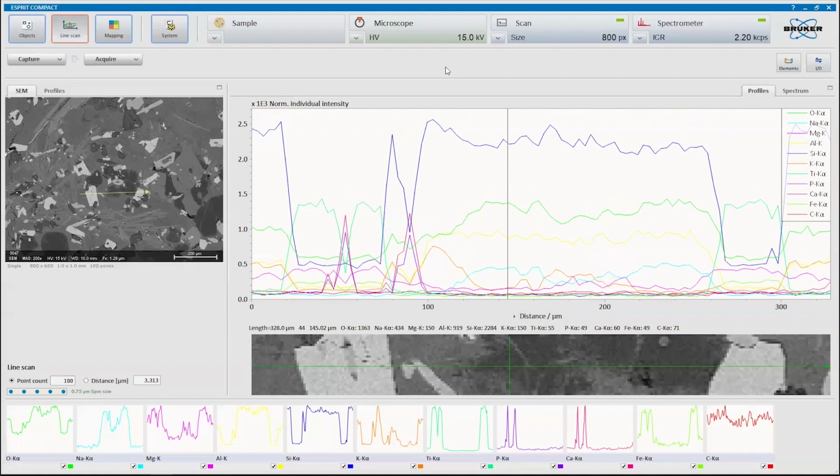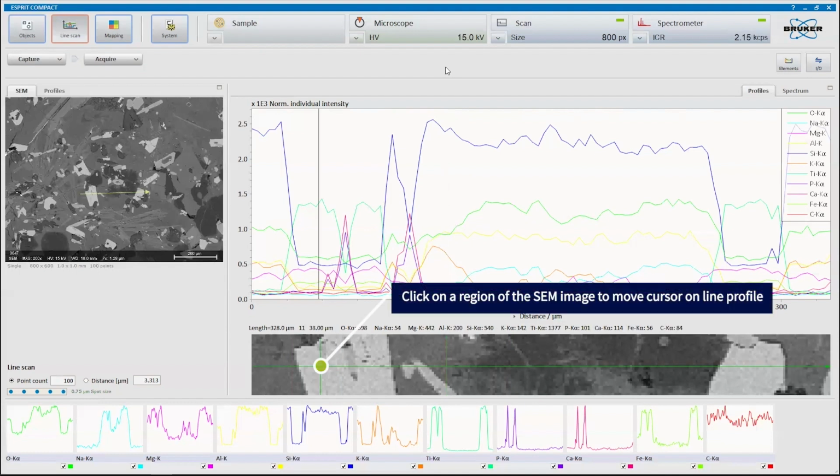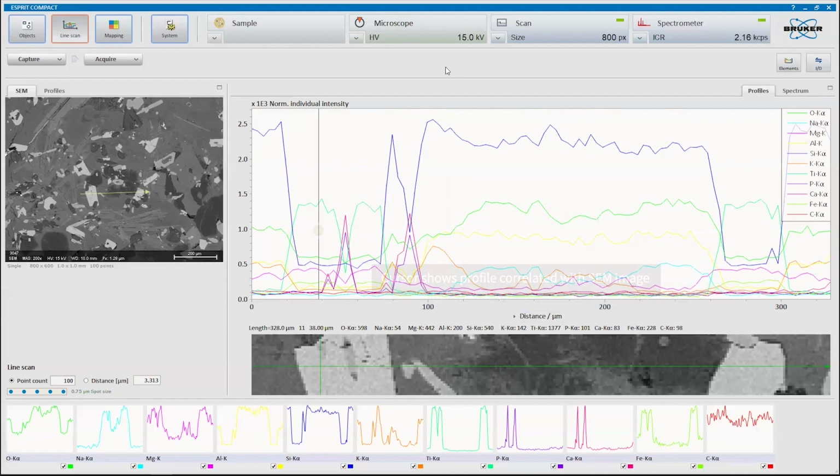Once the analysis is complete, you can right-click and automatic scale your profile overlay here, and you can start to interrogate your line scans based on your SEM image. For example, if we want to identify what the profiles look like within these grains, we can click inside the grain here, and we will see the cursor on the profile for that part of the line scan. We can then look at which elements are increased and decreased in that part of the line scan.